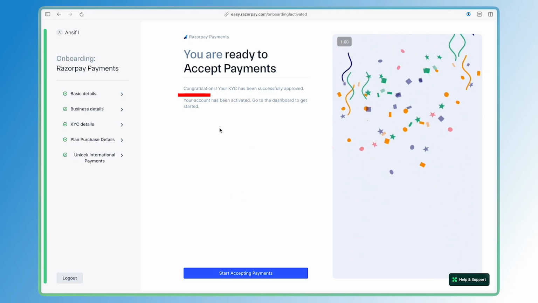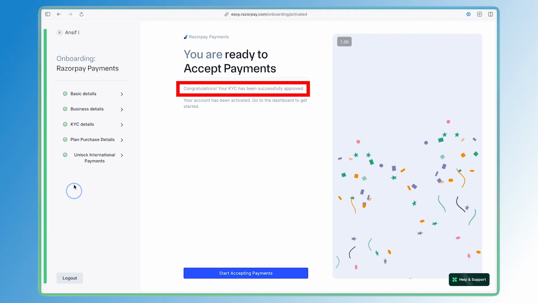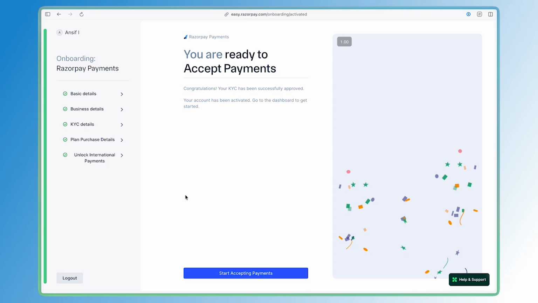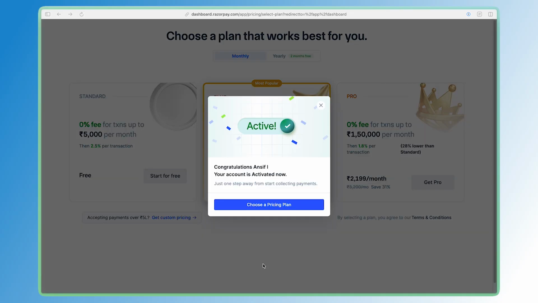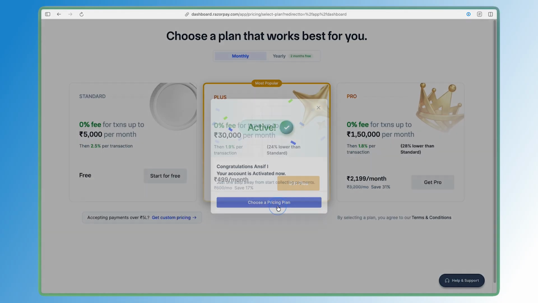When I clicked the button, it said, "Congratulations, your KYC has been successfully approved." All the details I entered were correct, and after review, they activated my account. Now I click Start Accepting Payments. It shows that my account is activated and redirects to the plan page.